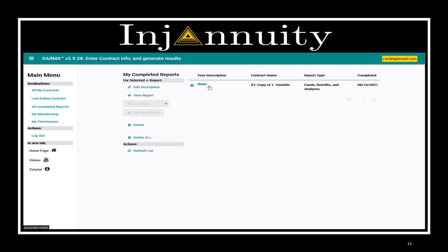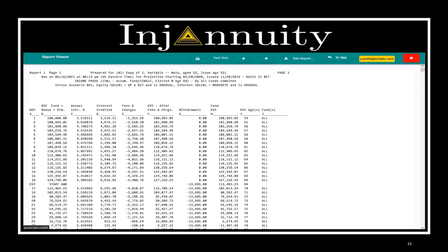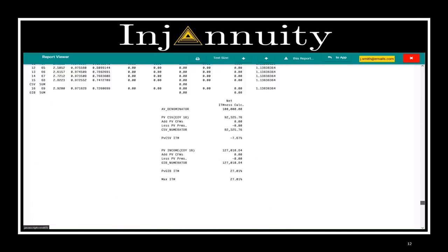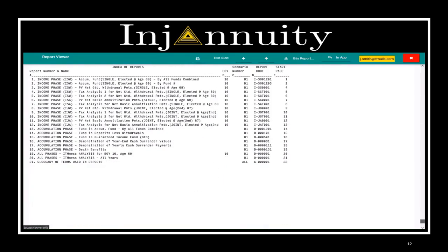And here is the result of running the Quick Check. So let's click on that. If we go to the end, it lists out all the various reports that it has produced, including accumulation fund projections, surrender values, guaranteed income fund, cash surrender values.